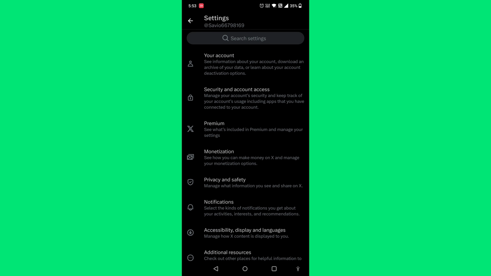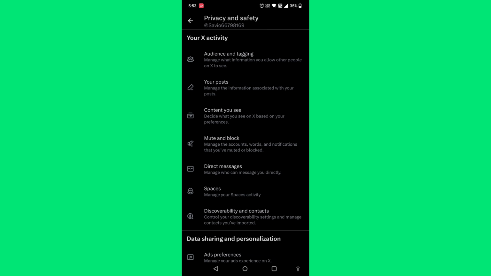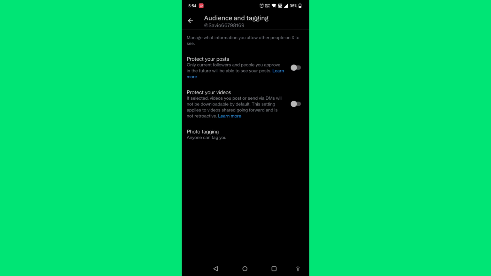Click on privacy and safety. Once you click on privacy and safety, there will be an option of audience and tagging. Click on that. Once you click on audience and tagging, there will be an option of protect your post, and it says it will only show it to your current followers who follow you, whom you approve.